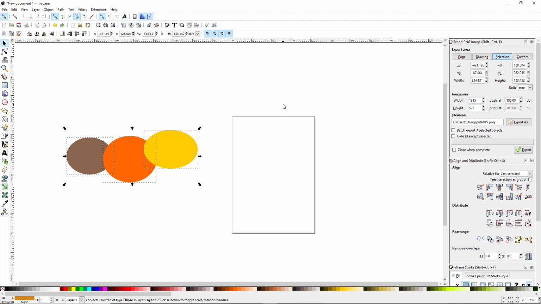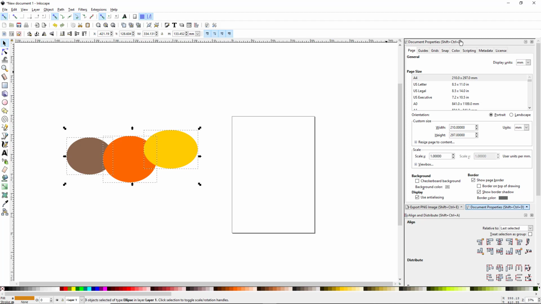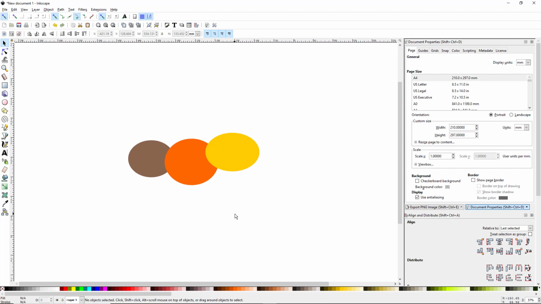Now the next one is, if you want to get rid of your page border, you can easily get to your document properties by holding Control Shift and hitting D on the keyboard. I can't do that while I'm recording my screen, so I would have to come up here to File and actually click in on Document Properties, but as you can see, the keyboard shortcut displays right here, Shift Control D. So I've got my document properties right here. If you want to get rid of your page border, just uncheck the box that says Show Page Border, and now you have your clean canvas area to work on.